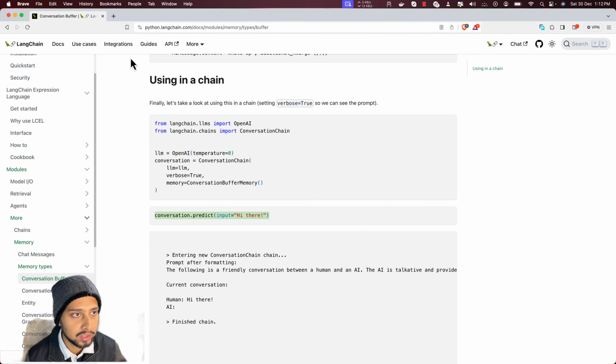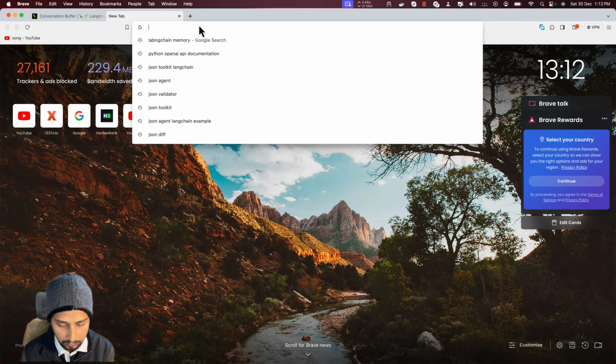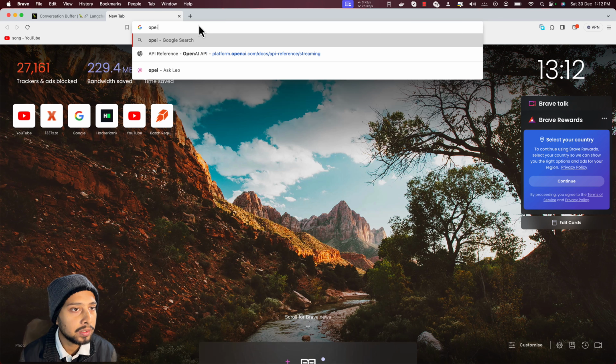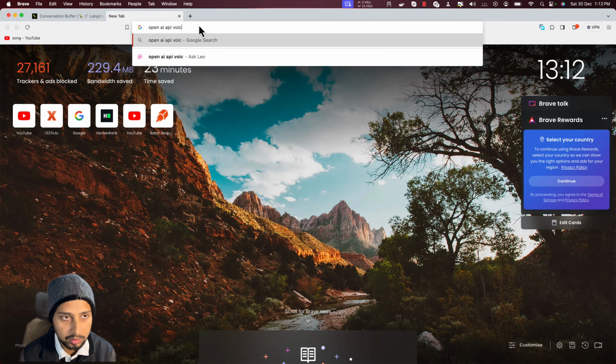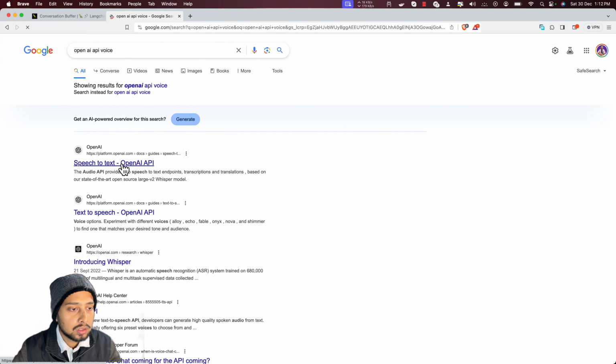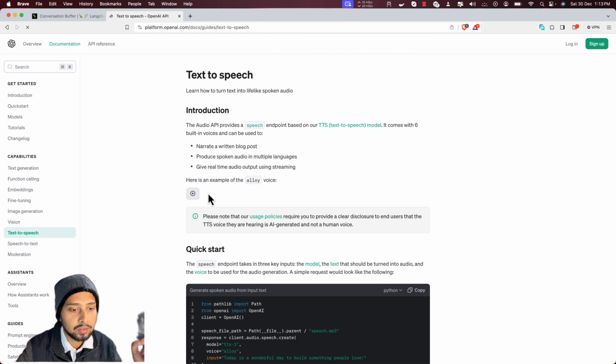So let's go and check OpenAI API voice. Speech to text we don't need, we need text to speech so that we can convert to audio.